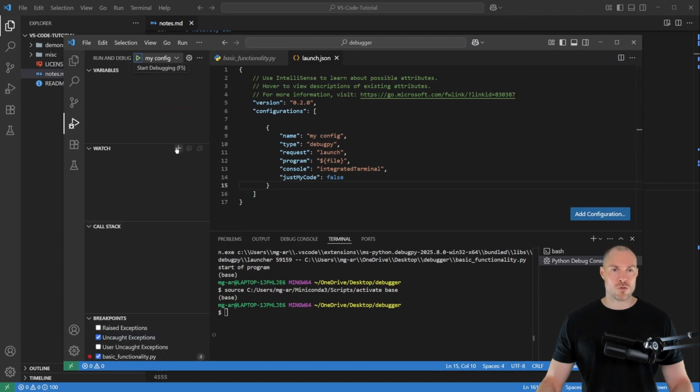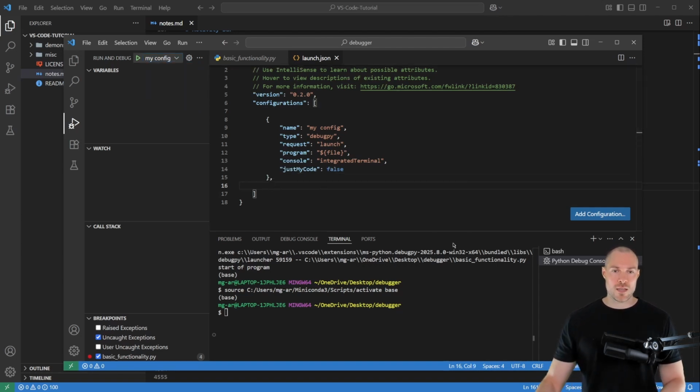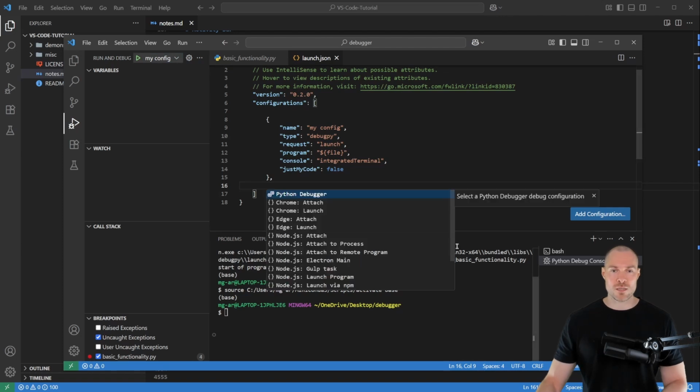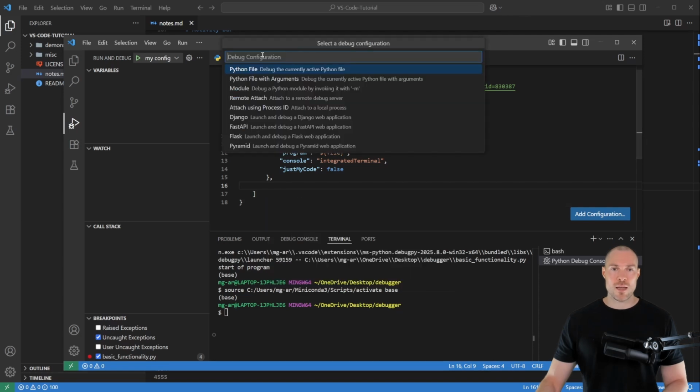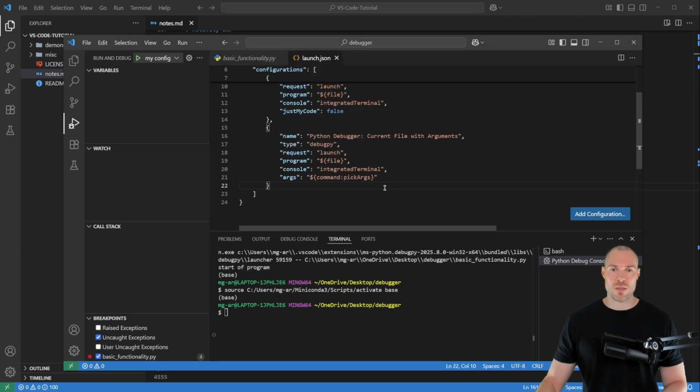Or if you go here to Debugger and this drop-down list, here you can also add a configuration, or you can also use IntelliSense again. So therefore here, let's simply add a comma and then go to the next line, and then invoke IntelliSense with Control Space. And then here you can select different debuggers. So let's select Python here, and then you have to select the debug configuration. So let's this time take Python 5 with arguments. And now we have created a new configuration.